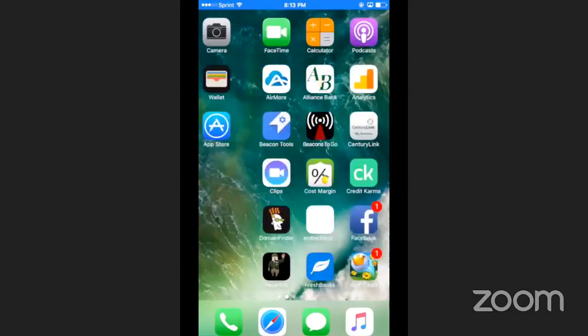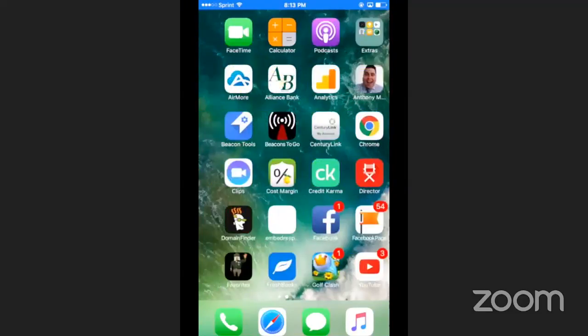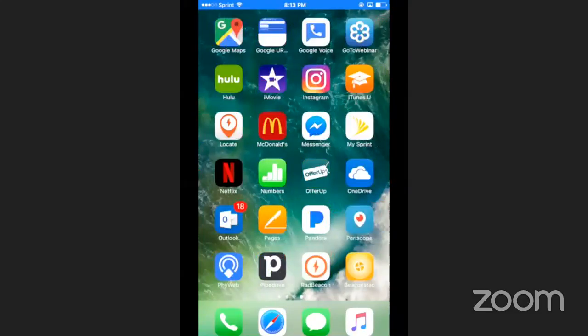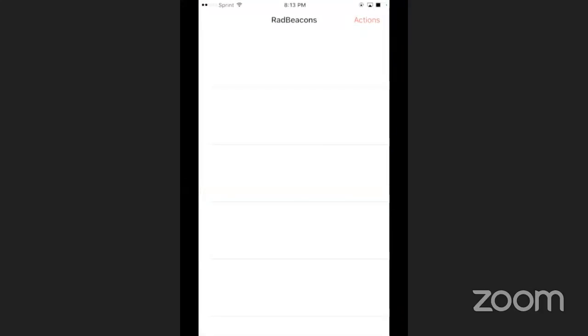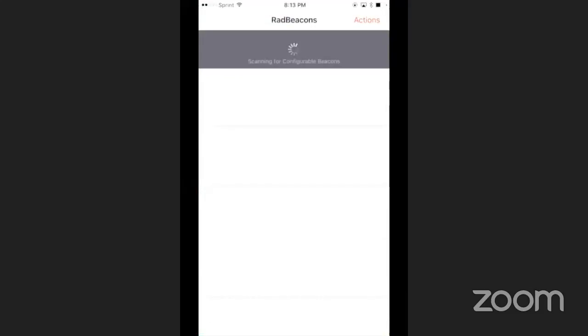Okay, so now what we have to do is simply go in and set up the Rad Beacon dot. We're going to do that just exactly the same way we did before. This is very important that you watch exactly what I do. Everybody can see the screen. I'm going to simply pull down on it.